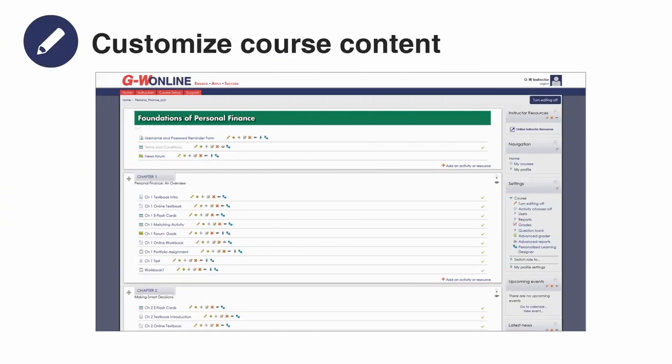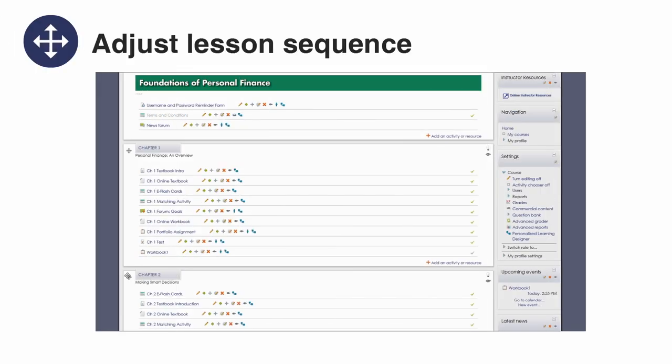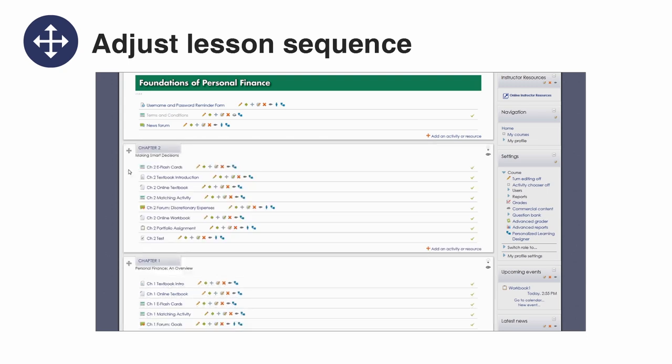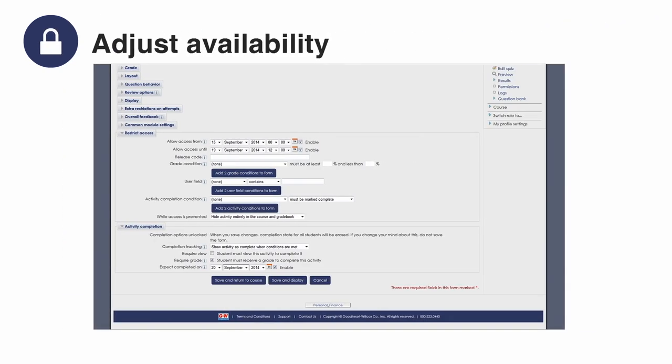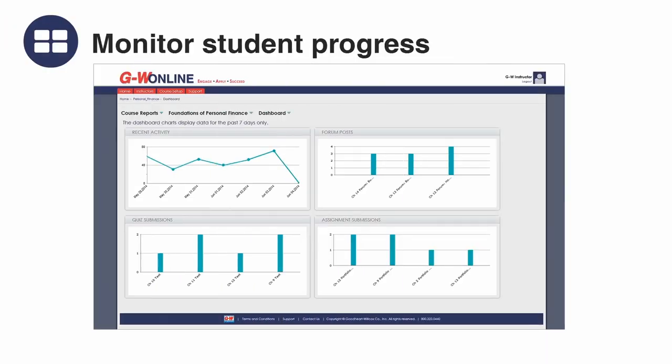Customizing course content is simple. Drag and drop functionality can be used to add your own content to the course. The sequence of lessons can be changed by moving sections to where you want them to be located. If there is content that you do not want your students to see, it can be hidden with a click. It is also possible to restrict access to content until certain criteria are met, such as a passing test score or assignment completion.